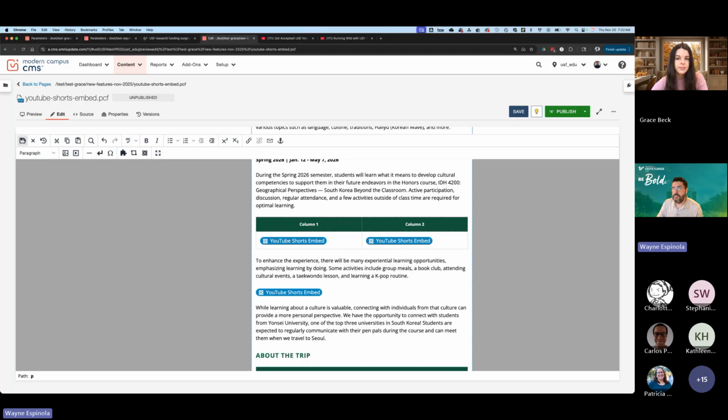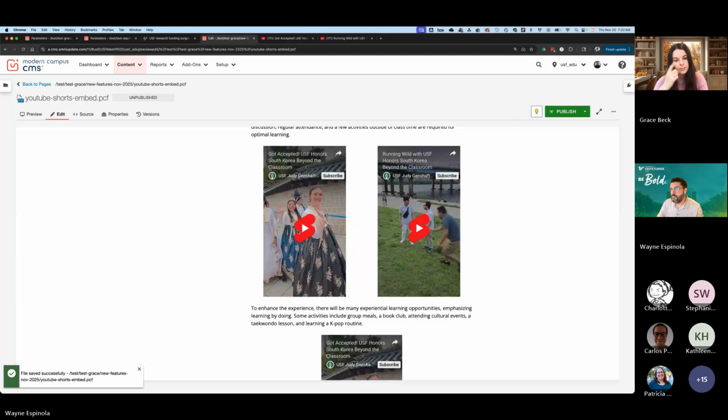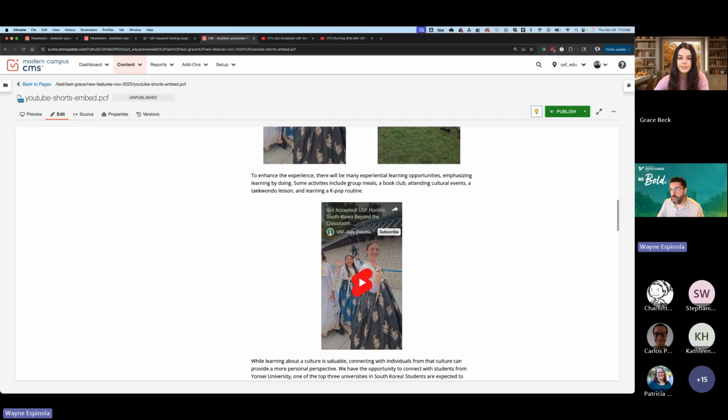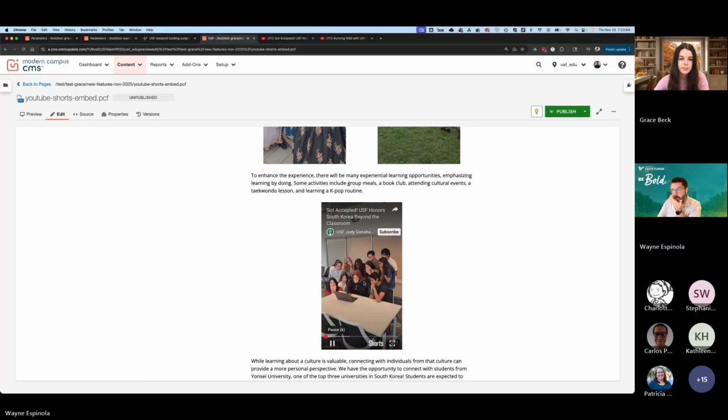And once you save it, it'll appear on the page. And as Grace was saying, this was designed specifically to kind of make it fit that portrait format and center it in whatever content you're trying to put it into, or content block. And it'll appear there and have controls. There you go.